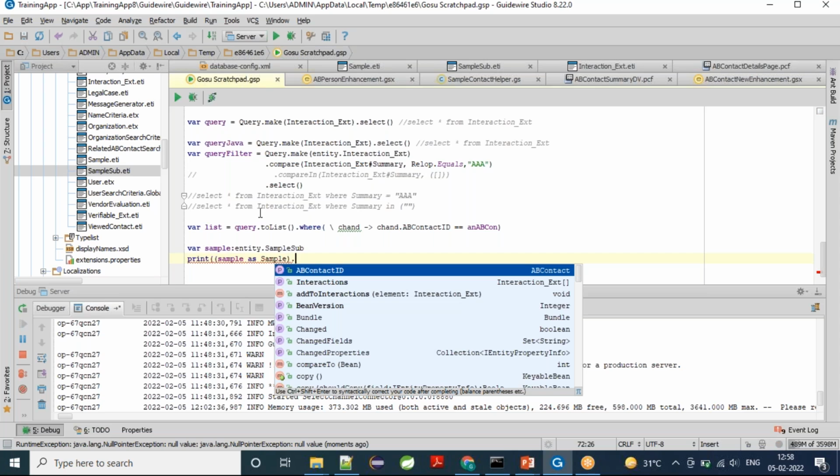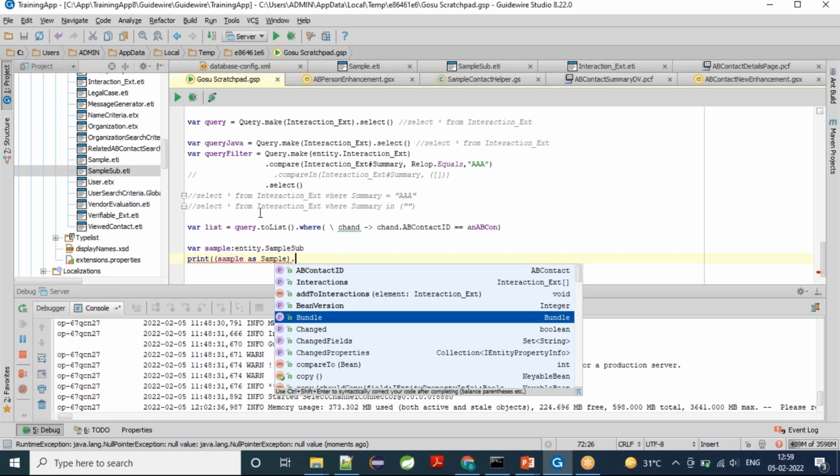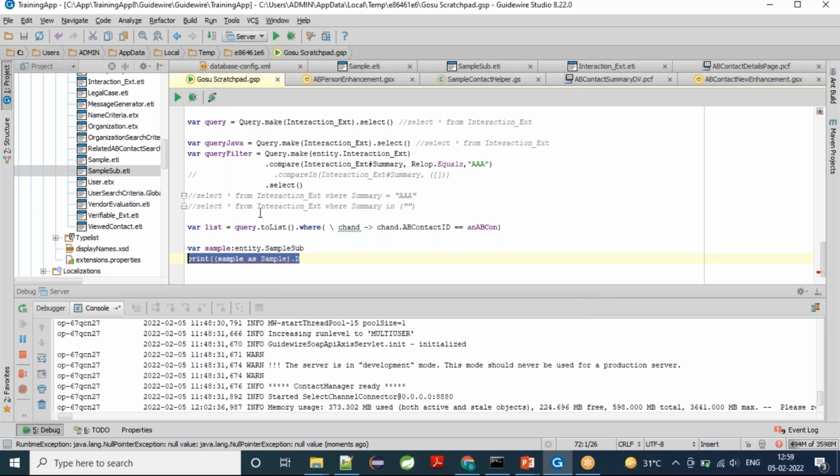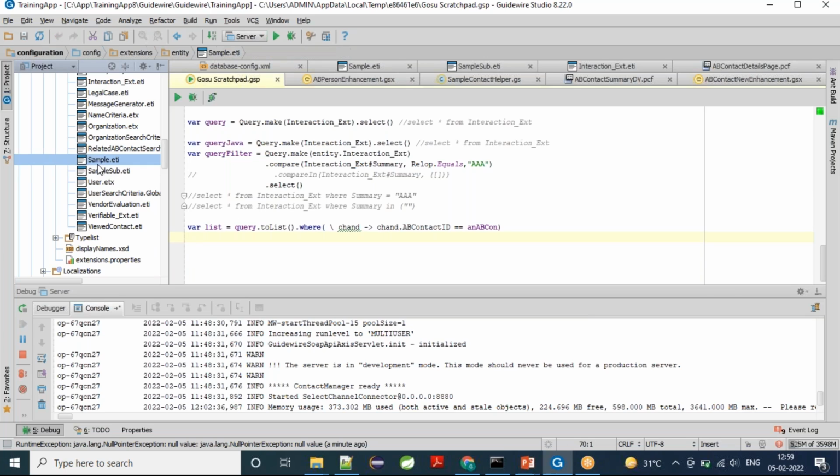Can you see? A child can be accessed as a parent. So that is the difference. When you create an entity, it will be a table. When you create a subtype, it will not create a table. Instead, it will be overridden in the same entity.